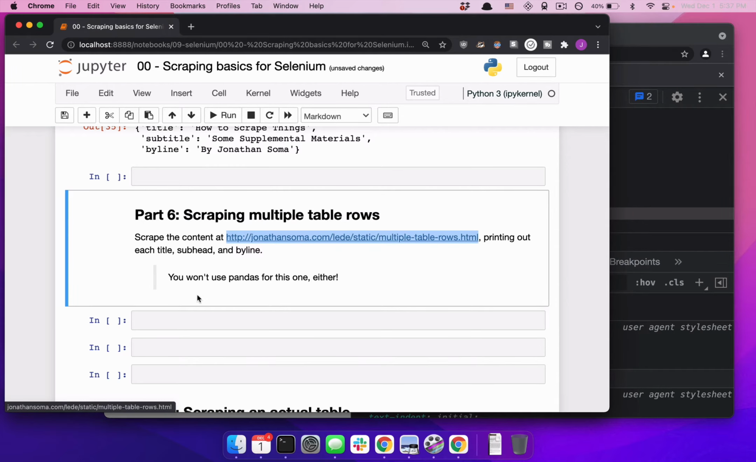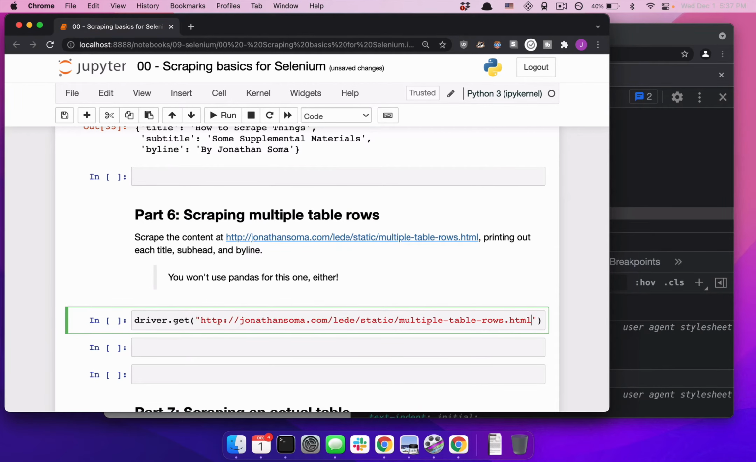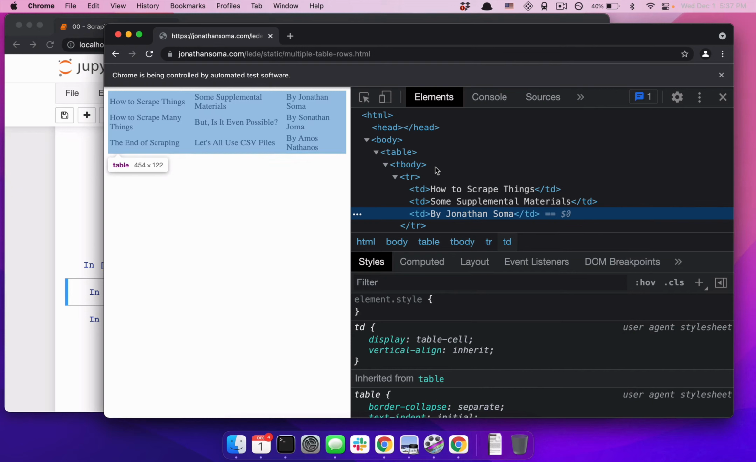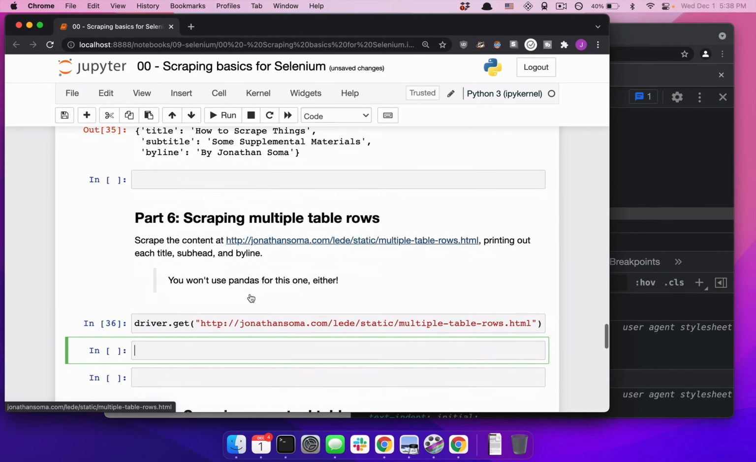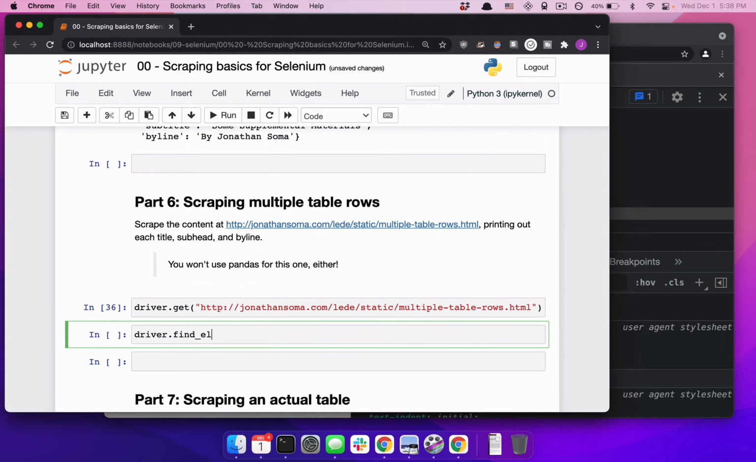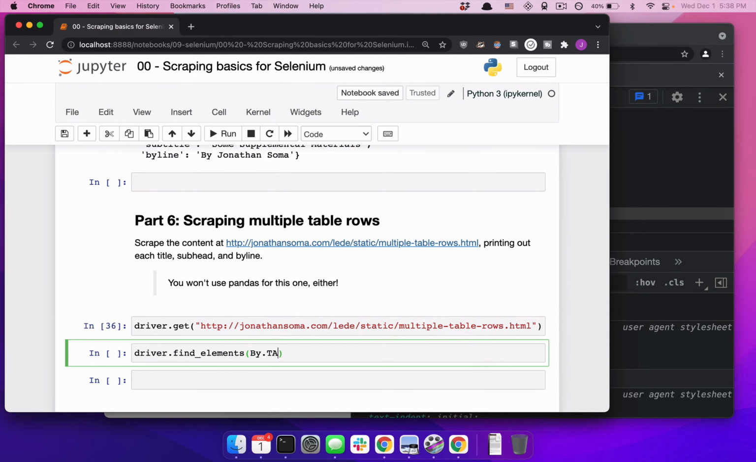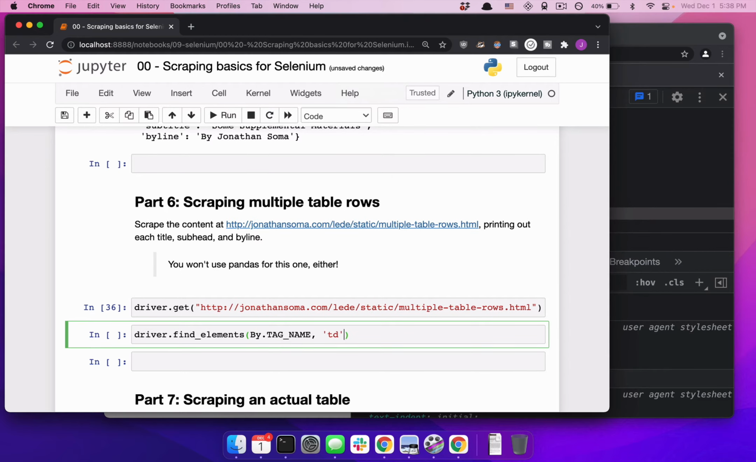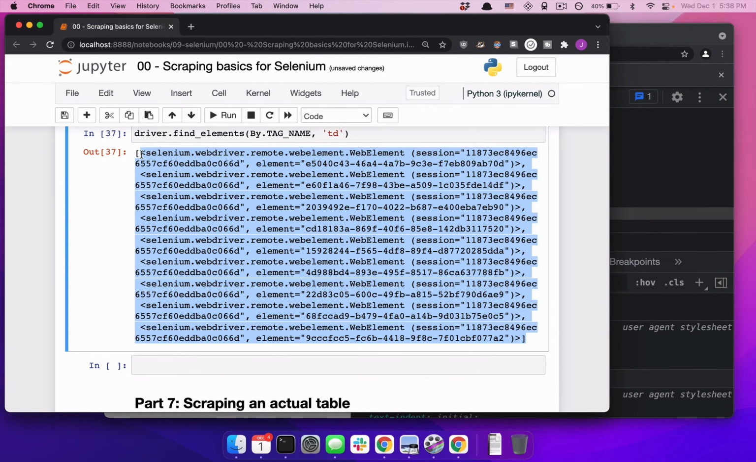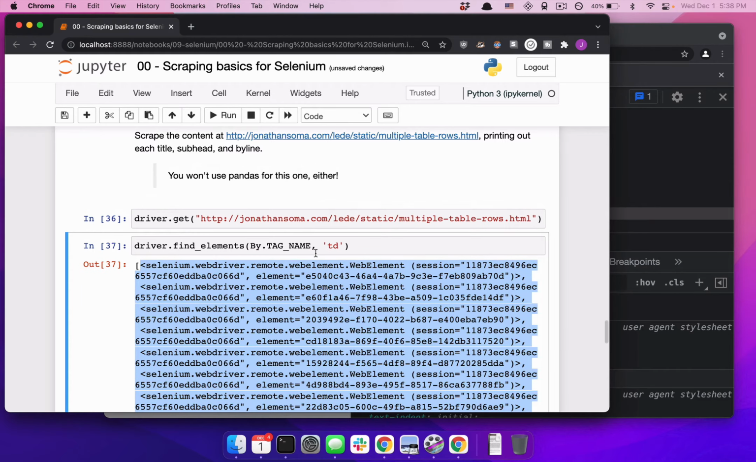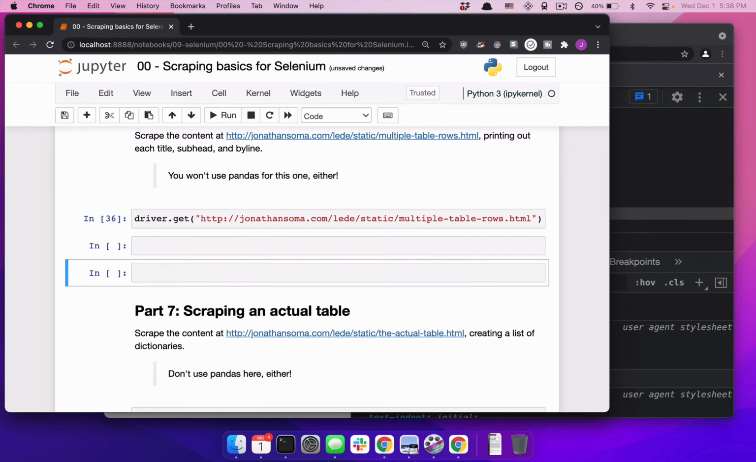All right, scraping multiple table rows. Now here's where stuff starts to get fun. Driver get this page. I end up on this page. I have 1, 2, 3, 4, 5, 6, 7, 8, 9 different cells. I can no longer just say driver find elements by tag name TD. Can't do it. I can't separate these. I don't know what's the first row, the second row, the third row. It's all too complicated. Everything's terrible.